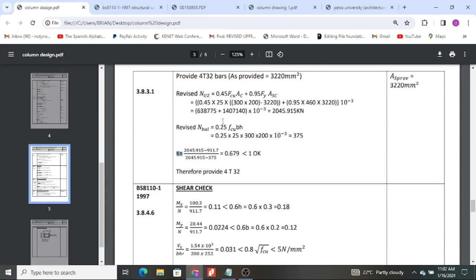So having obtained that, you also get the Embark, which is normally 0.25 FCUBH, and that gives you 375. Once you feed it into K, you get 0.679, which is less than 1, and that is okay. Therefore 32 millimeter bars are sufficient.